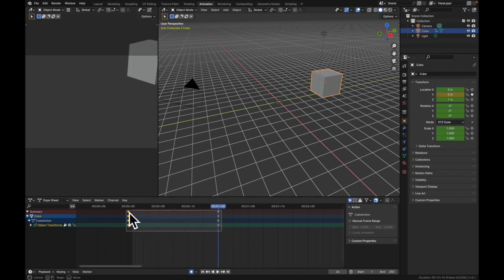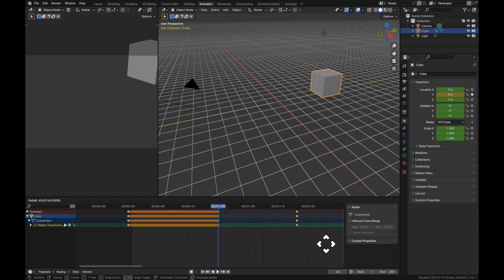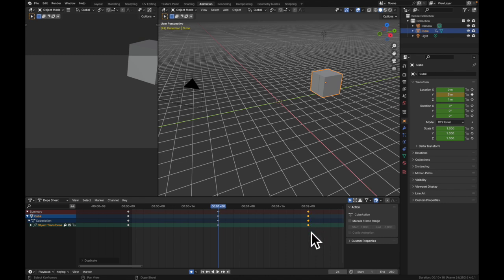Select all of these keyframes. Shift D to duplicate and then drag it over to the 2 second mark.